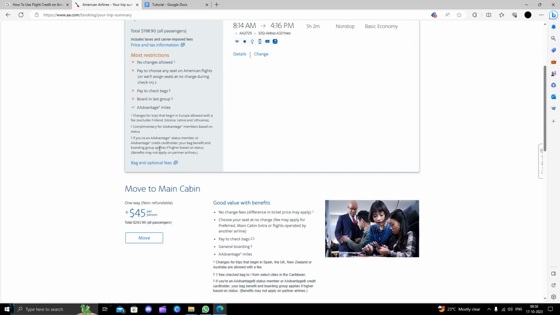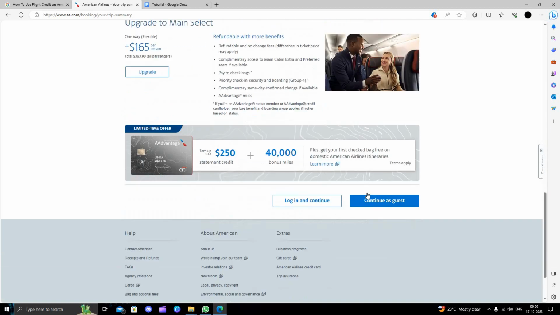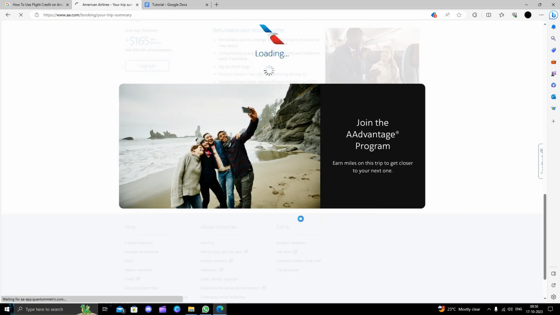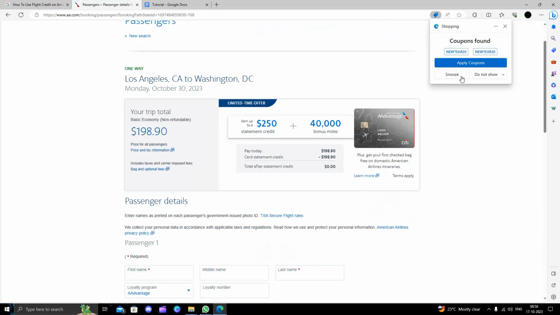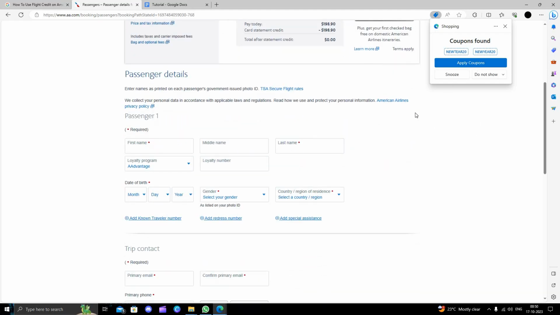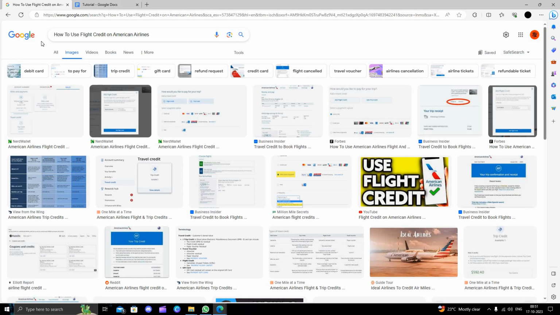So from here you have the option when you book, when you continue as guest. Here you have the option, so you will just apply it. Here I will just cancel it. From here when you go to payment, you have the option to use the credit and you can use it there.